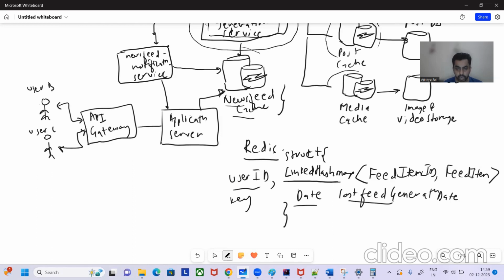So what is this last feed generation date? When this newsfeed generation service has to generate the newsfeed for this user ID, it will see when this newsfeed was last generated for this user. Post this time, the newsfeed generation service will look for new posts and append them in this linked hash map. This is the feed item ID, stored by the latest timestamp, so the post with the latest timestamp makes it to the top. And this feed item will contain the actual post data.